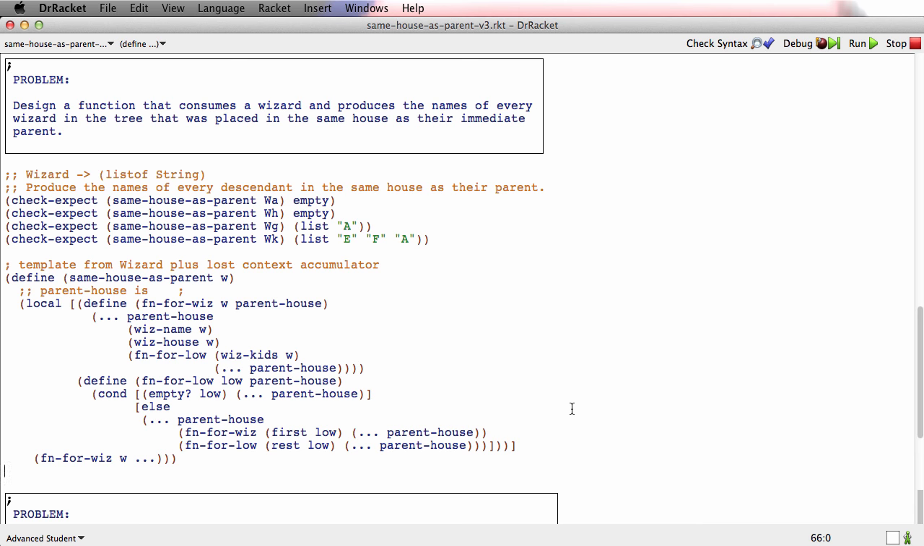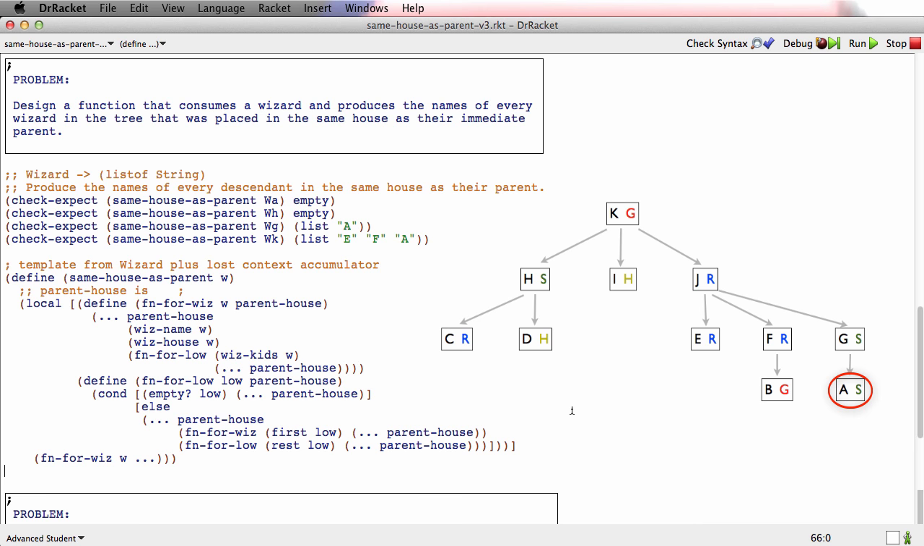And I put 4 examples. I put A, because that's the simplest case: a wizard with no descendants has to produce empty. I put H, because that's a relatively simple case: a wizard whose only descendant isn't in the same house. That produces empty. And I put G, because that's another relatively simple case: a wizard with a single descendant that's in the same house, we produce the name of that descendant. And then I put K, because it's a nice big example.